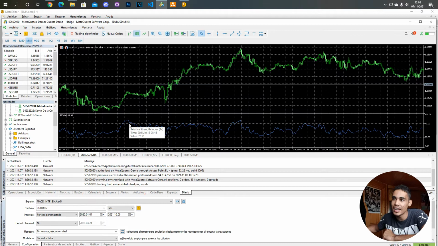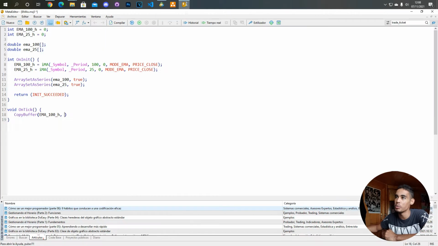But for example, the RSI only has one value. So you just have to take the 0 value, and that's why here in the buffer num, we're going to put a 0. Once you put that, we have to say from which point we want to take values.